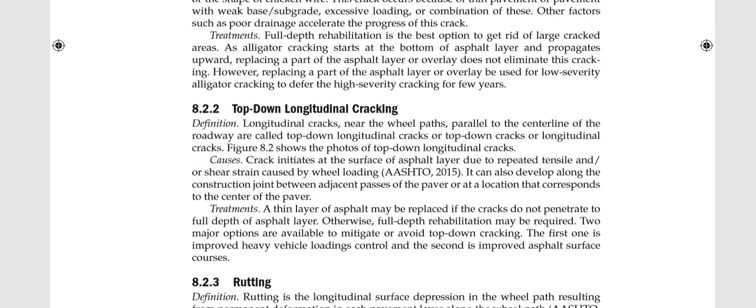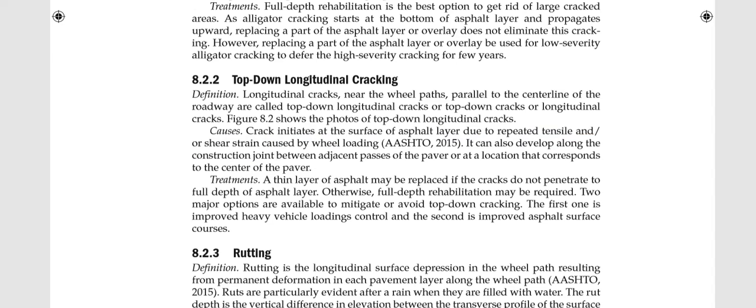Now how can we treat this crack? This crack occurs at the surface. If your crack did not penetrate to the full depth, you can take the top deteriorated surface off and put new material. If your crack penetrates to the entire depth, you need full depth rehabilitation. That means you have to take the entire surface layer off and put new material. So depending on the severity, you can treat this crack by a thin layer of asphalt or full depth.